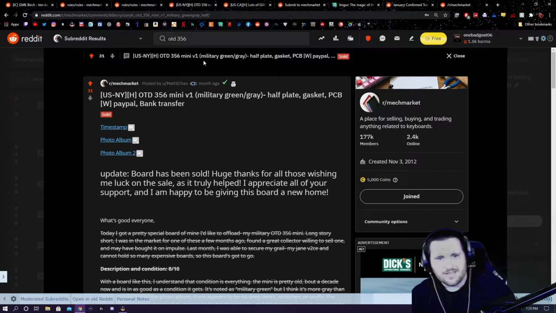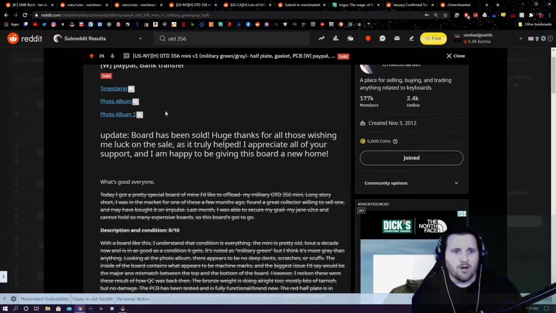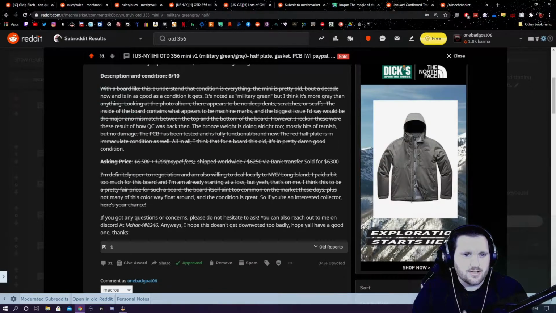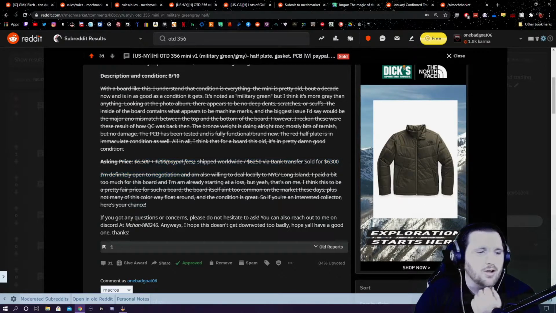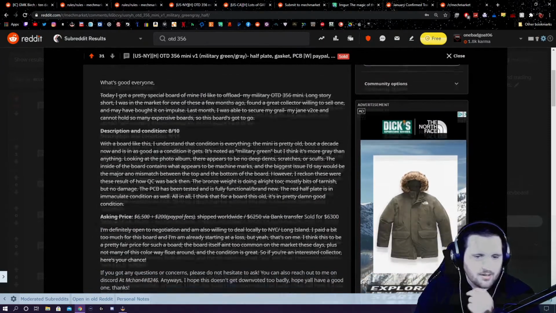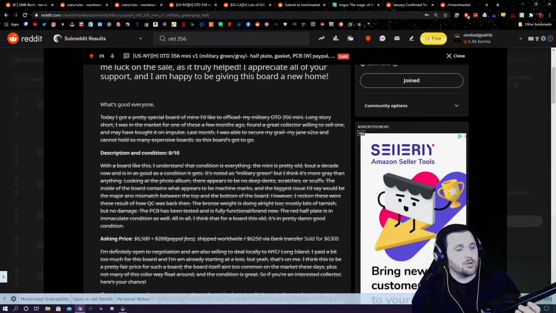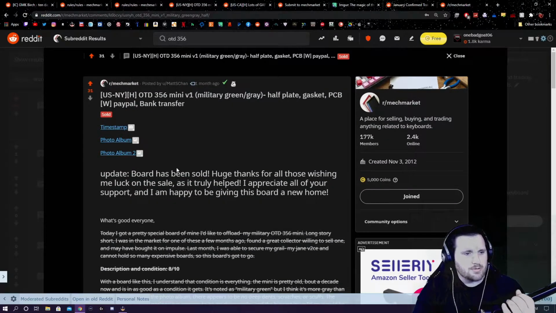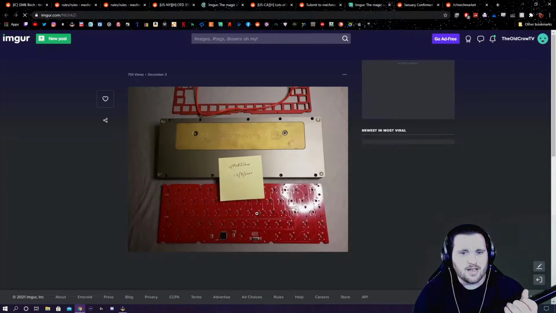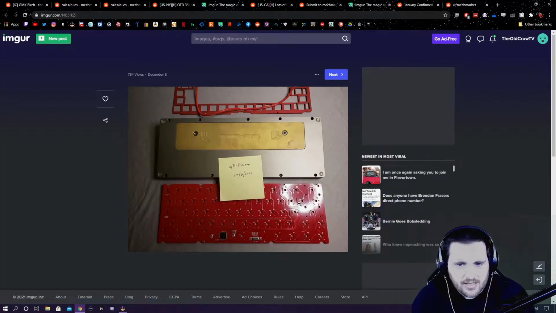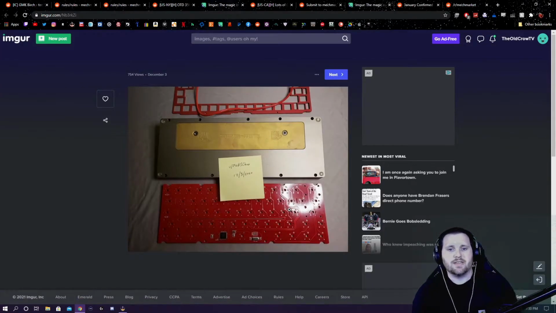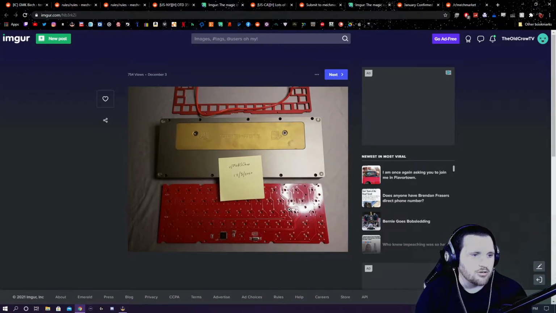So right here is the OTD 356 Mini V1. This keyboard sold for $6,500. The reason this keyboard is so expensive is it was made in around 2012, and it's the rarity of the keyboard. This is what you would call a holy grail keyboard.